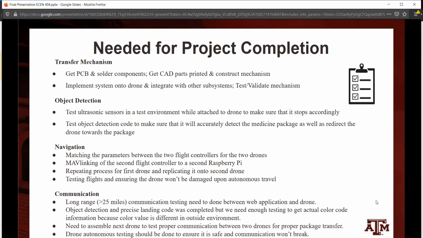We didn't get time to test the precise landing, and we need to test the obstacle avoidance too. And the big thing is we need to test the drone with lots of test cases, so that it won't hit anything, it's safe for the environment, and the communication won't break in any situation.